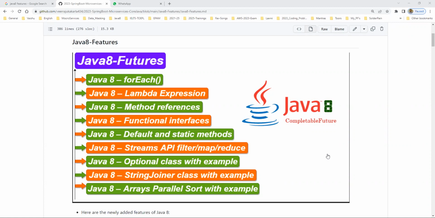Before that, and also in the coding problems, we will see using Java 8 in a normal way. So in both ways, we will cover all Java coding problems with respect to the interview perspective. Okay. So today we are going to discuss Java 8 features. In Java 8, forEach was one of the features added.